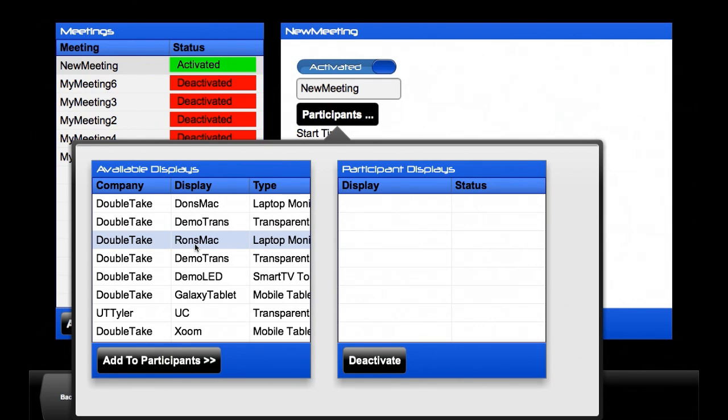So I'm logged in as Don's Mac right now. I'll just do an example of Ron's Mac, so Ron and I could throw content to each other. I'm going to add participants. So Ron's Mac now says pending, meaning he's been invited to the meeting and he's been notified of the meeting on his main FlickIT screen, and then he can approve that meeting request and activate it on his end. And any time I can come back in here and deactivate a person if I choose to not have them participate. So it's really just limiting who can flick to your screen during the meeting. That's the main purpose here.